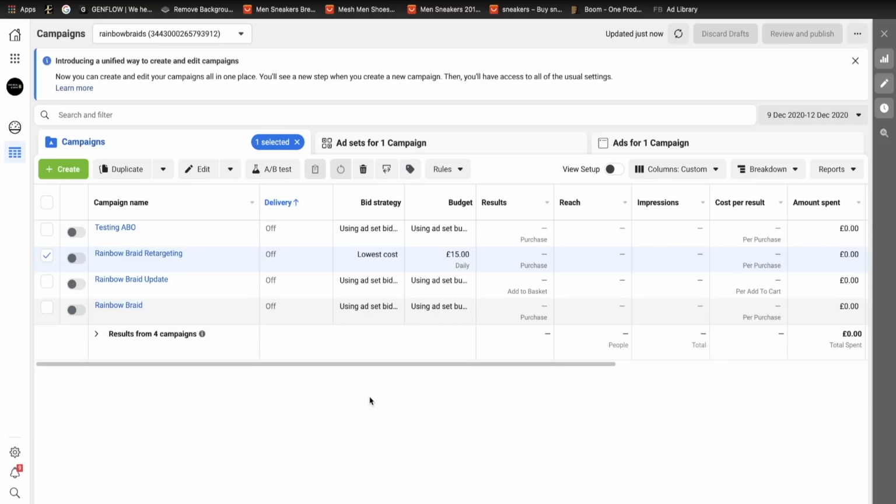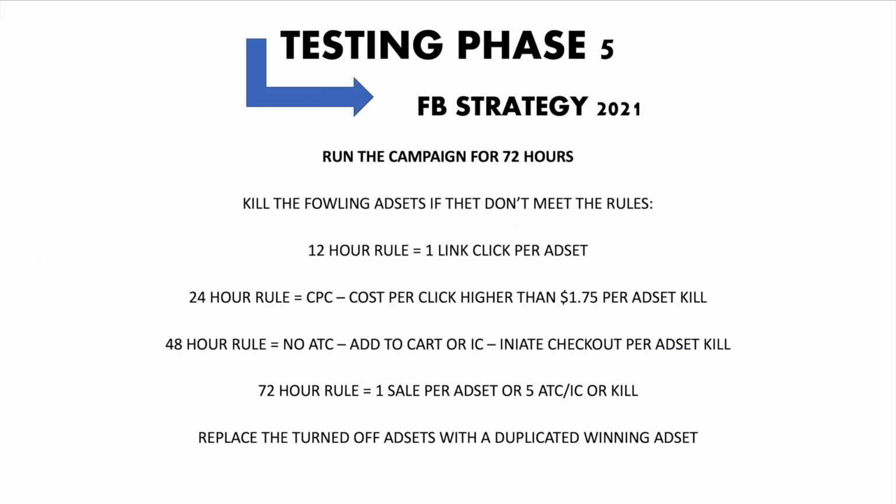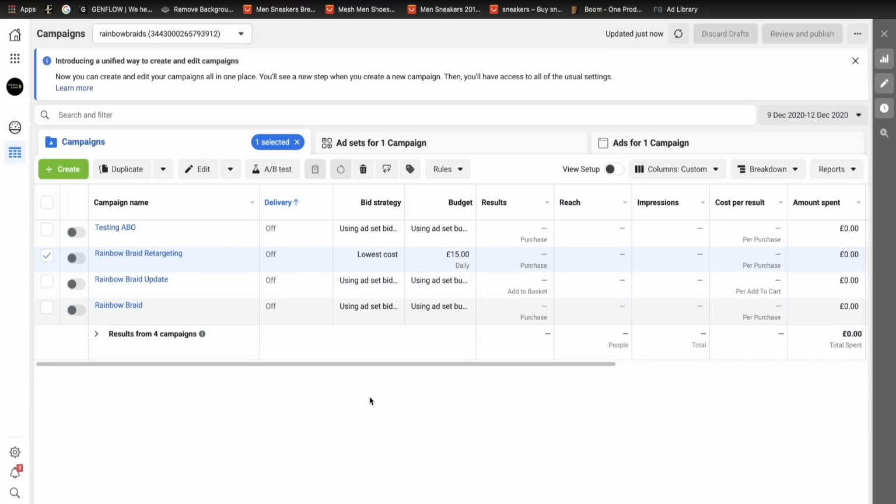So guys, once you launch that campaign, you've got some rules. Again, 72 hours, you're going to leave the campaign, but you're going to judge it on these few rules. 12-hour rule, 1 link click, and then the rest of the rules are the same. 24-hour rule, the CPC has to be under $1.75 or $1.50, and then the 48-hour rule is you're going to have to have at least 1 add to cart or initiate checkout. 72-hour rule, you're going to want to have at least 1 sale or 5 add to cart. So the rules stay the same, but this time you have the 12-hour rule, which is the 1 link click per ad set.